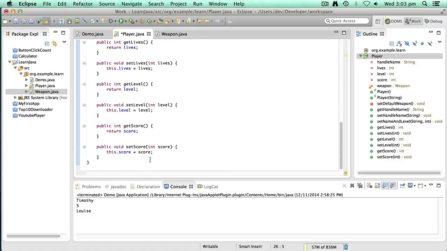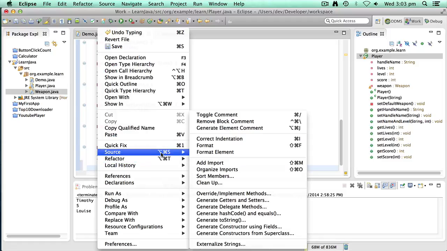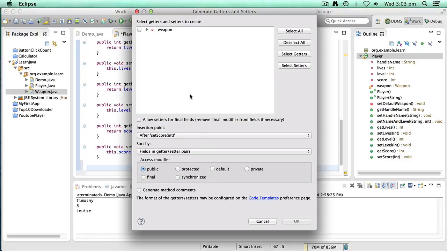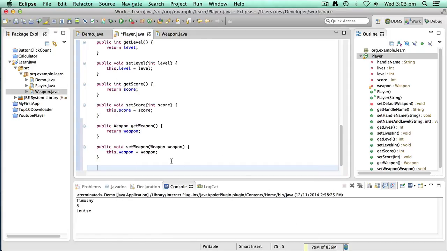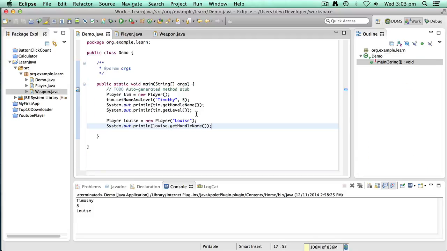So the last thing we need to do then is set up a getter and setter for that new weapon. So again, we're using the source code, generate getters and setters. We've only got the one. Click OK. And again, you can see what we've got there. Now it has automatically added the code. If we pass it a weapon, we can replace the weapon with a new one, or we can get the weapon to find out what type of weapon the player's got. Clean that up a bit. I'll save that. So we go back to Java.